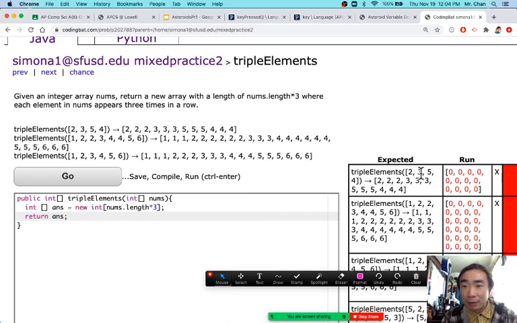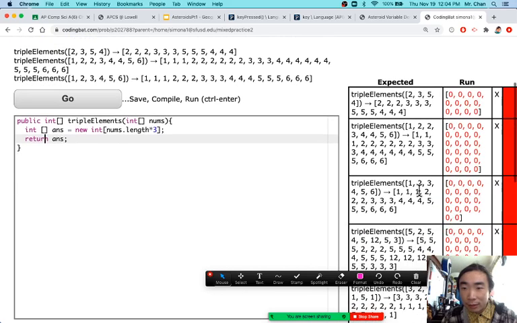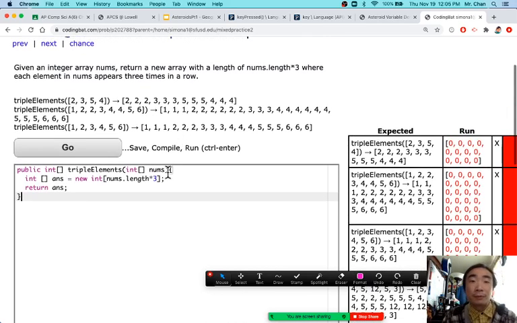Cool. 4 things, 12 things. It's an easy one to check. 6 things, so I have 18 things here. 6, 12. Yep. Okay, so that part's nice. Now let's begin our tripling.